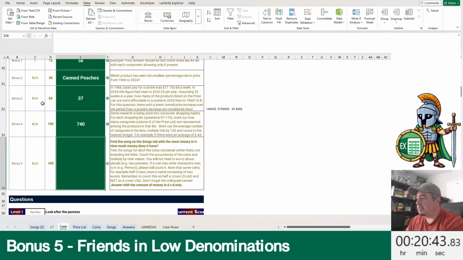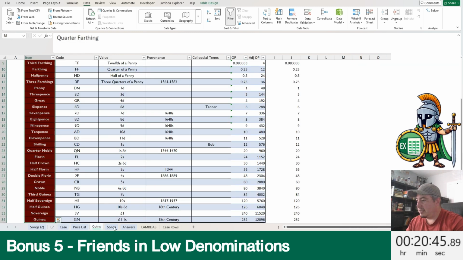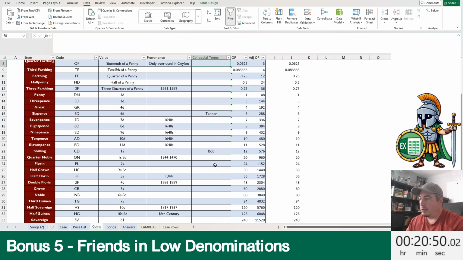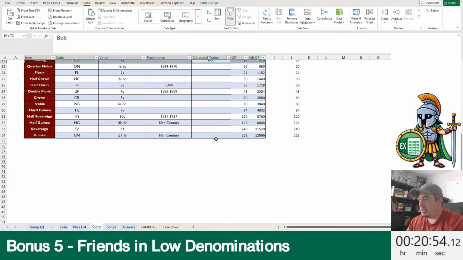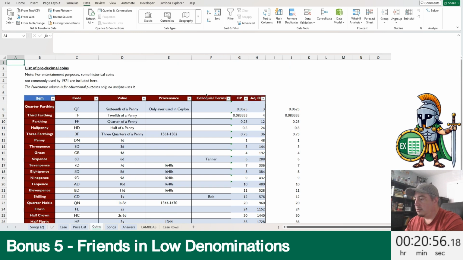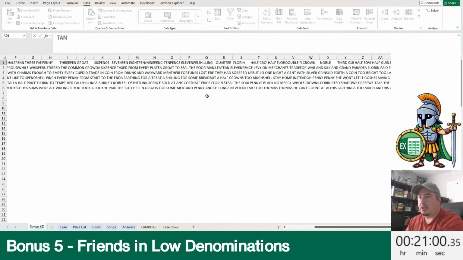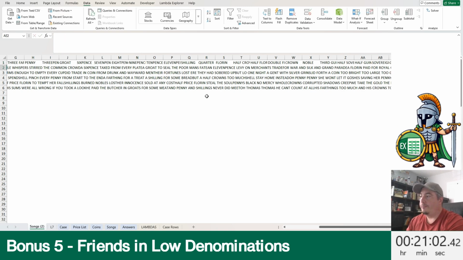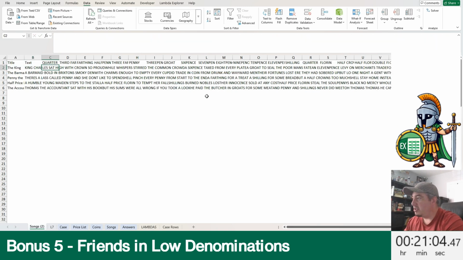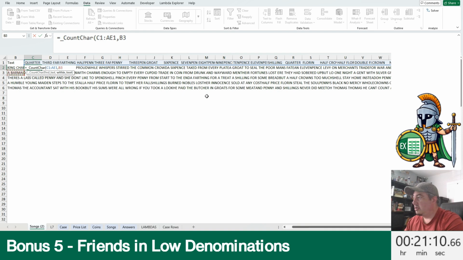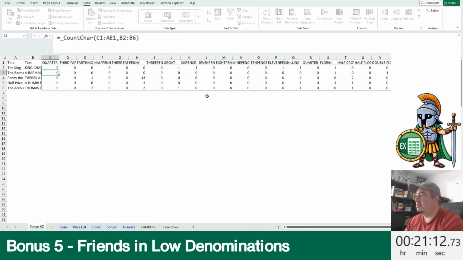And then there's one last twist, which is that it says I need to also remember to check for the colloquial terms in this column. Luckily there's only two, Tanner and Bob. So I need to add Tanner and Bob to this table. And now for each line of text, we'll just count the occurrences of each of these coins and let this broadcast into a 2D table.